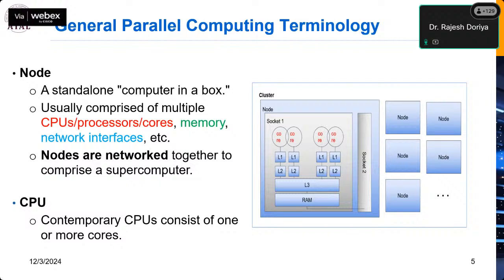Now, before moving further, we must understand the things at the backend so that we can create the OpenMP program. As in the initial sessions, you would have become familiar with what an HPC system is and the components of an HPC system. In the HPC system, you would now know what a node is. To remind you once again, a node is nothing but a standalone computer in a box, and usually it is going to comprise multiple CPUs, processors, and cores. It is also going to have memory and network interface cards.